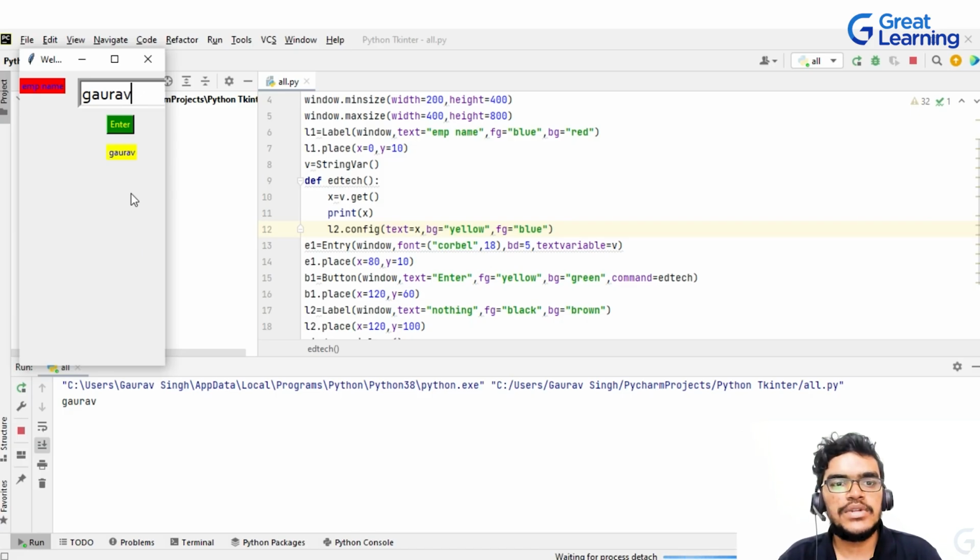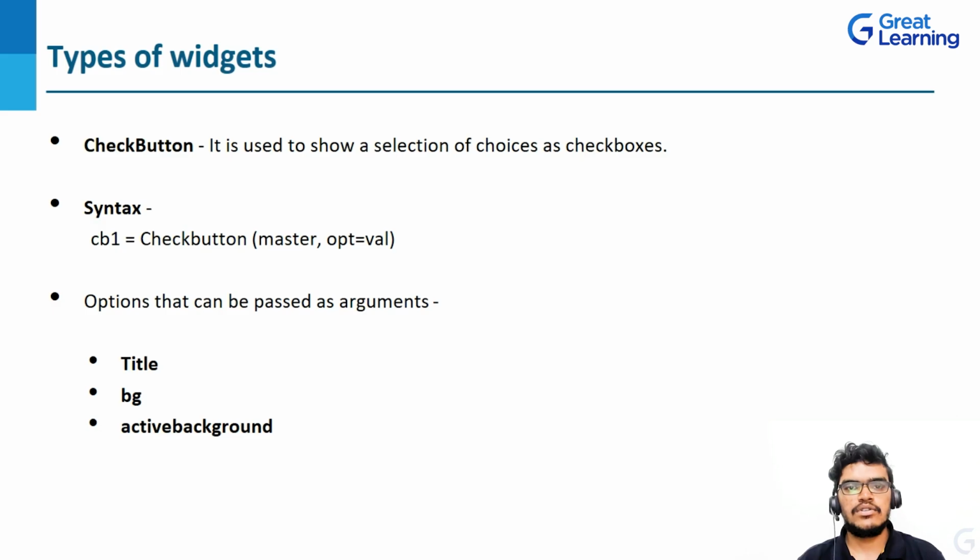So this is a very simple GUI application. The next widget that we have is Checkbutton. Checkbutton is used to show a selection of choices as checkboxes. Let's take an example of male and female. We can use them as a check button. Now, let's see the syntax. The syntax is simple. You have to just write the check button and inside the parenthesis, your master will be the main window.